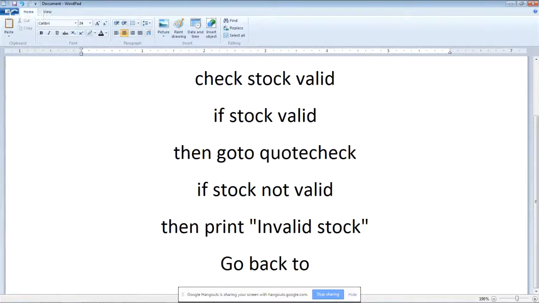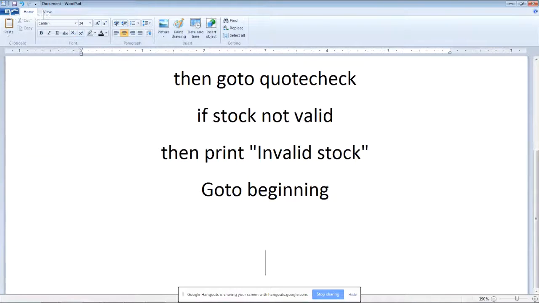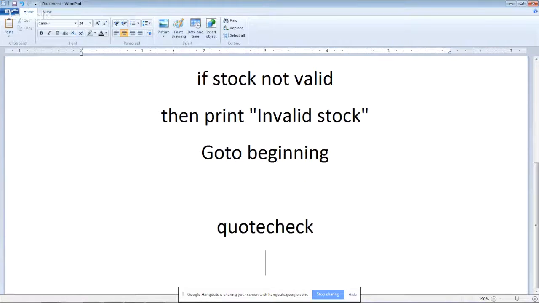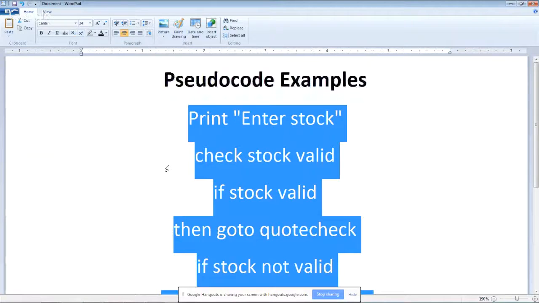Go back to whatever, pseudocode, right? Go to beginning. All right? And then we can do our quote check section. So we can say quote check. All right, so let's make this a little bit smaller so you guys can see this, make it a little more sensible.